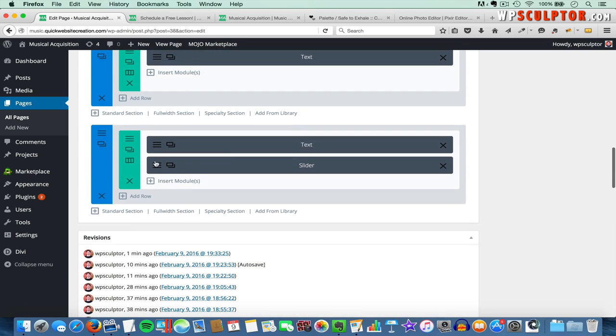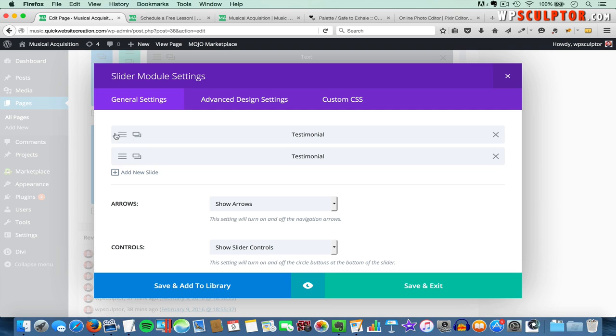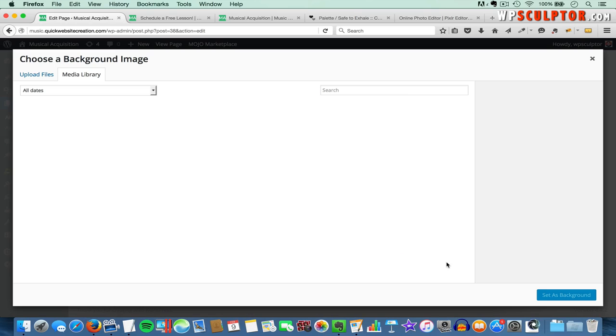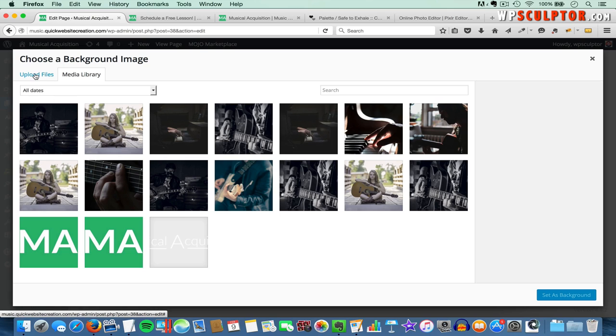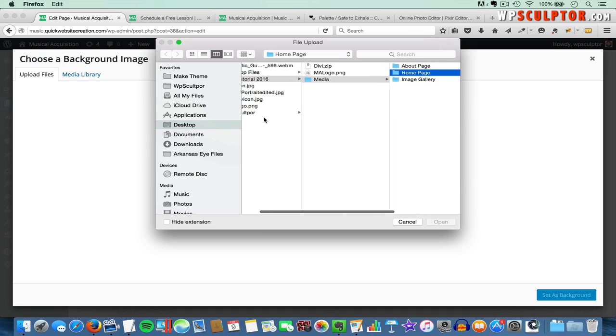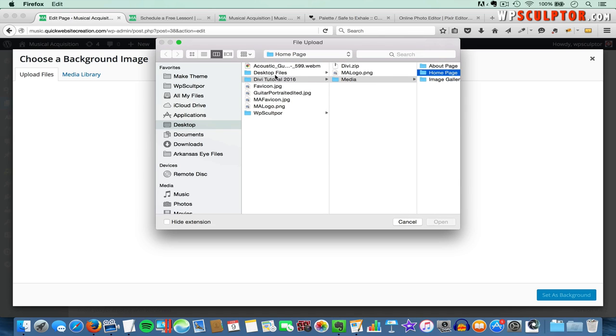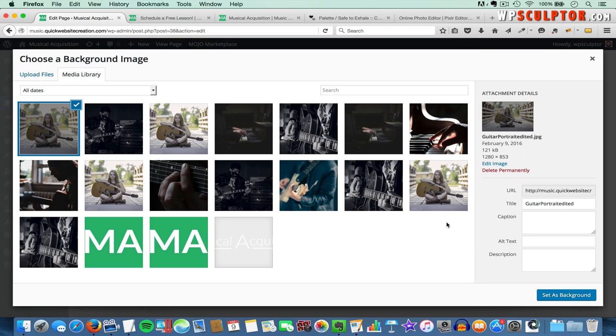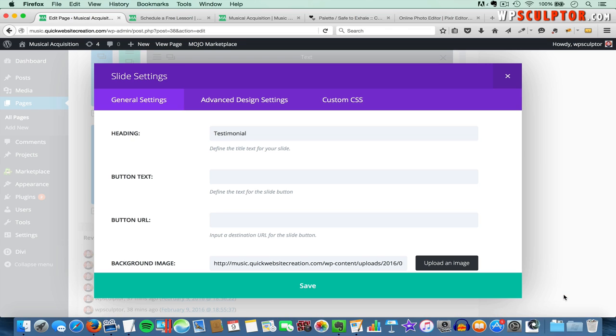And I'll click on the Module Settings button for the slider. And I'll click on the slide setting button for the top slide, since that's the image we want to change. And then where it says background image, I'll click on Upload an Image. And I'm going to click on Upload Files and click on Select Files. And then I'll find that file on my desktop, that new image. I've got it right here. I'll click on Open and then click on Set as Background.